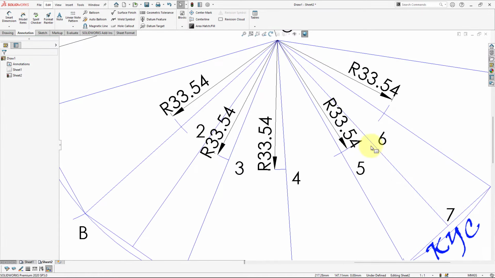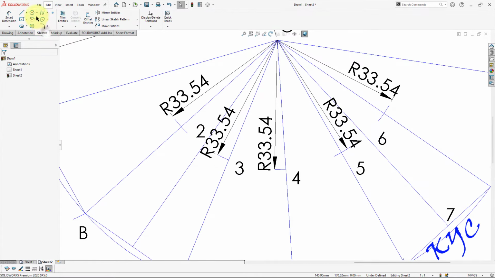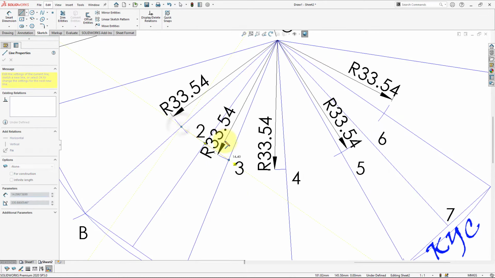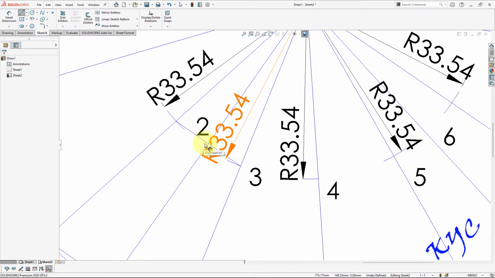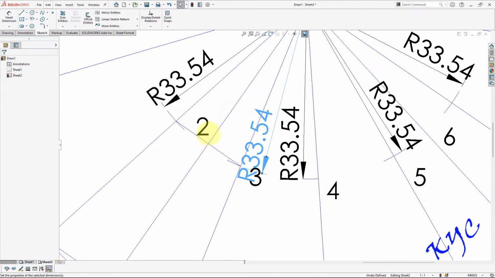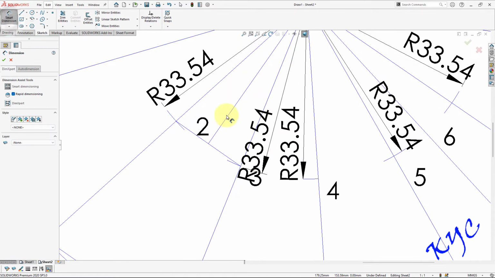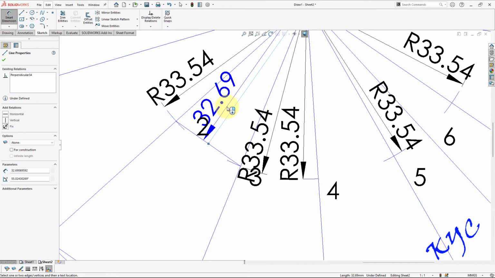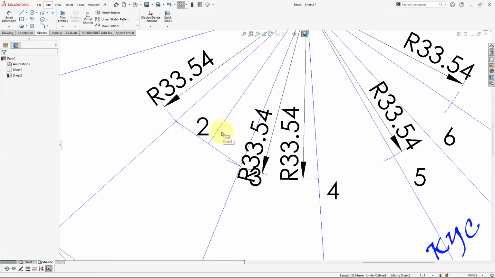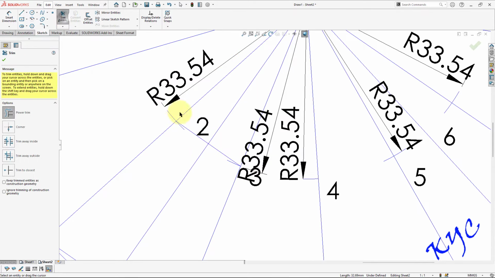How do I find 2 and 6? Very easy. If you draw a line which connects these two lines, this is point 2, the intersection point. If you measure the distance, it will not be 33.54. You can see here, I'll go to trim, I'll just show you the length. It is 32.69. That is why I have used this concept, assuming that it will pass through this, but after construction I can always remove this portion, not required.